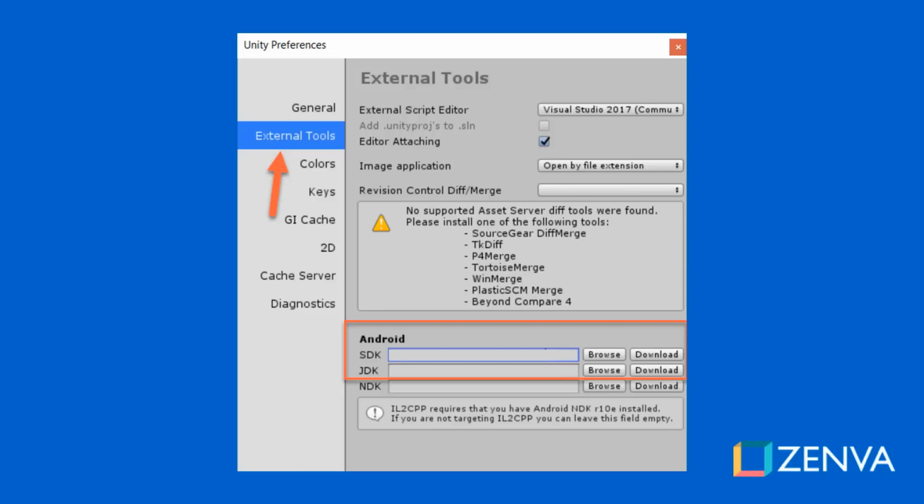In Unity, we're going to go to Edit, Preferences, and then External Tools, and you will see an area that says Android, and it has a few fields that we are interested in. We're only interested in the first 2 fields, which are the location of your Android SDK and your Java SDK.